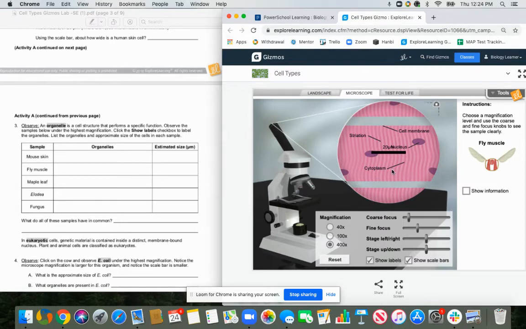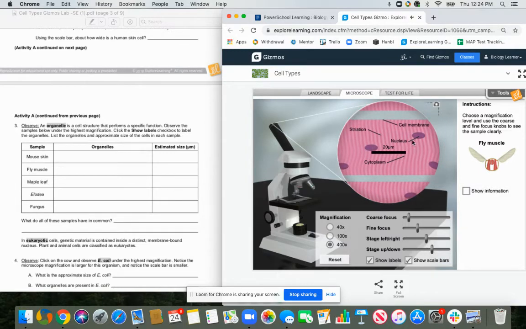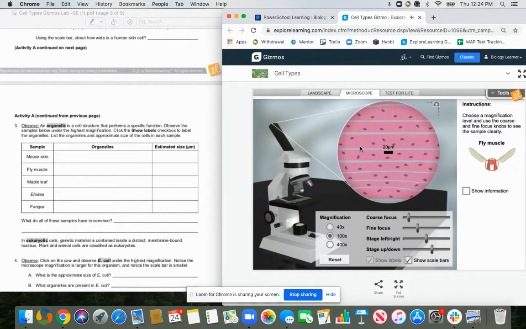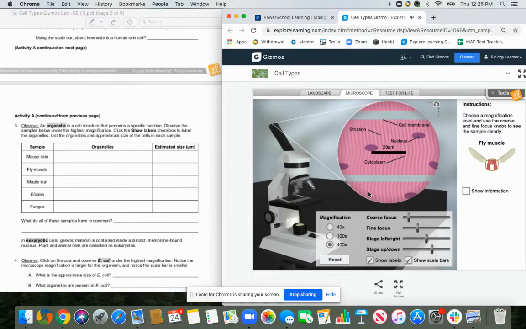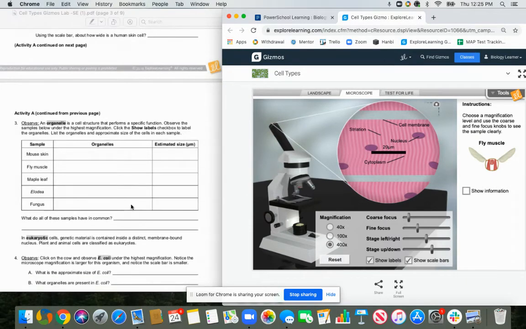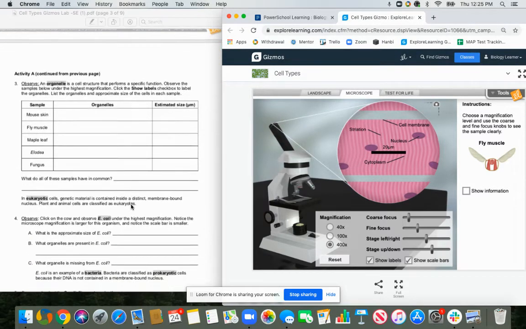And so this mouse muscle also has cytoplasm. It has a nucleus and it has a cell membrane. So these muscles are kind of long and skinny. If you go to medium power, the cell is longer than our view. So these muscle cells are really long, and they have these things called striations, which are these little lines. But you would go ahead and list them, and say what they all have in common.